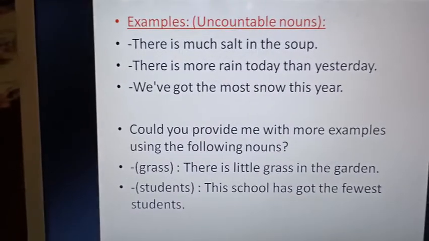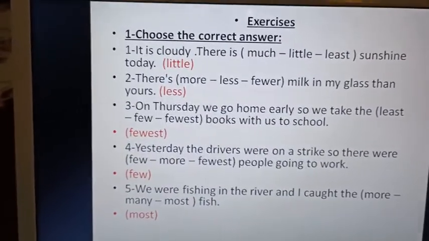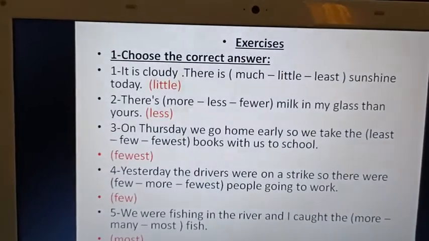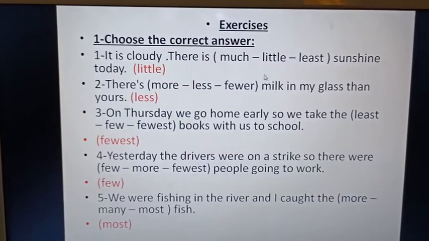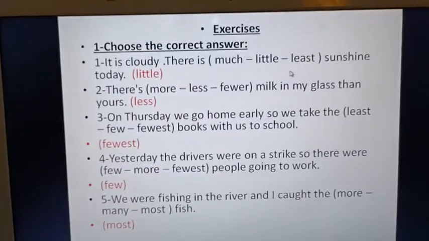For the countable nouns. Okay, let's start here, choosing the correct answer. Number 1, it's cloudy. There is much, little, least sunshine today.